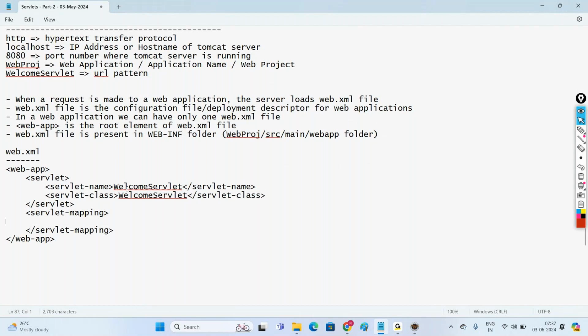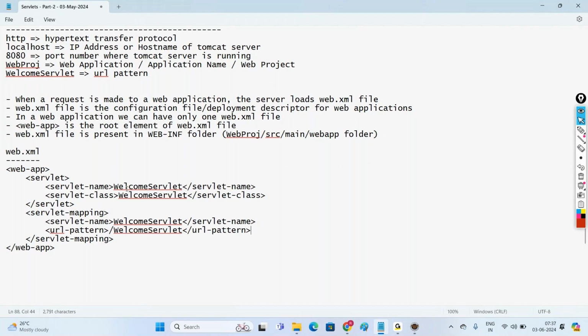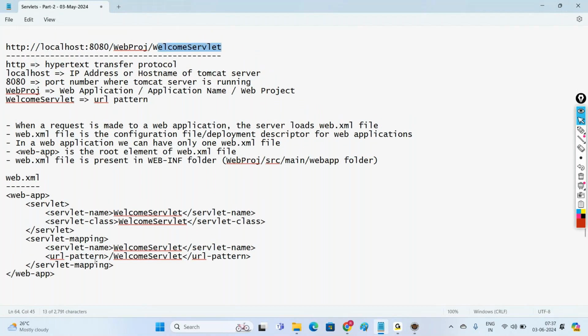Then coming to servlet-mapping, it goes with servlet-name, WelcomeServlet. Then a very important one, url-pattern. By default, Eclipse will give the URL pattern as your servlet class name. That's the reason we don't call this WelcomeServlet a class name, but with a special name, URL pattern. So URL pattern is something like an alias name for your servlet class.